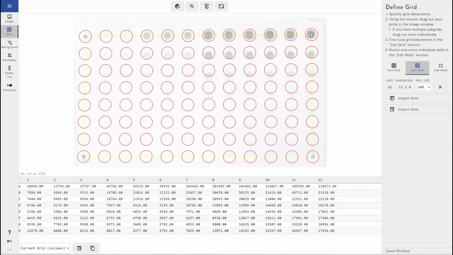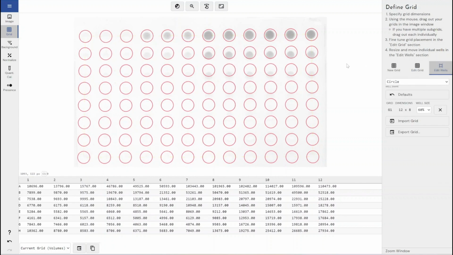And if you do have a situation where some of your wells are off, you can edit the individual wells as well. So if you just left click on them, you can click and drag, and you can change the size of individual wells as well. You're not constrained to having every well be the same size. So if you did have an experiment where you had wells of different sizes, there's the flexibility within the software to cope with this.